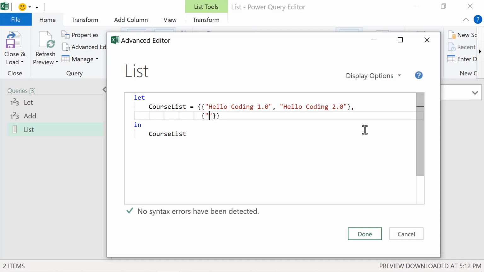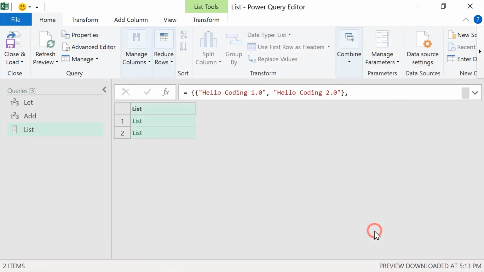And here we can pass in a second column. This can have strings, it can also have numbers. For example, we could pass in numbers here like 1,000 and 2,000. If I press done now, we can see we have a list within a list. Okay, so we're not quite creating a table here, we're creating a list of lists.